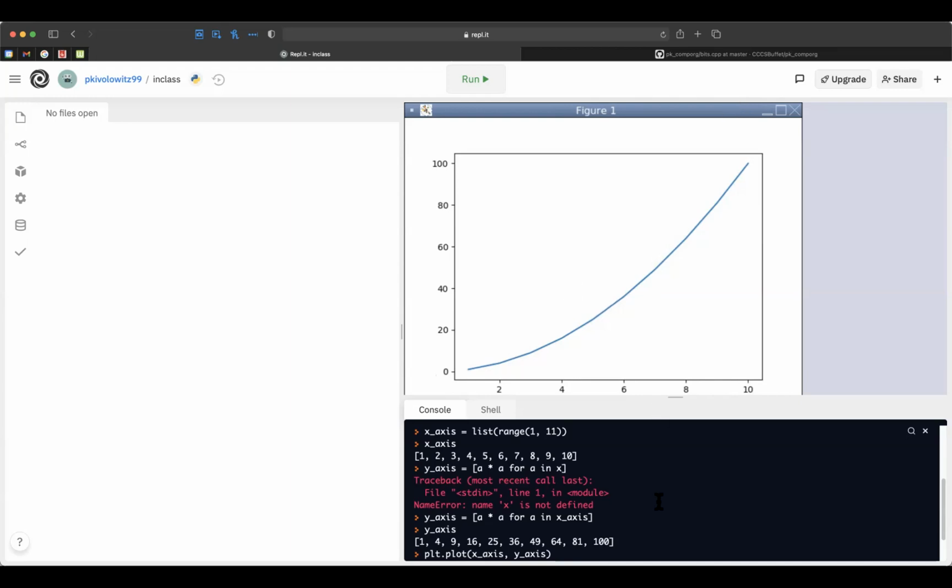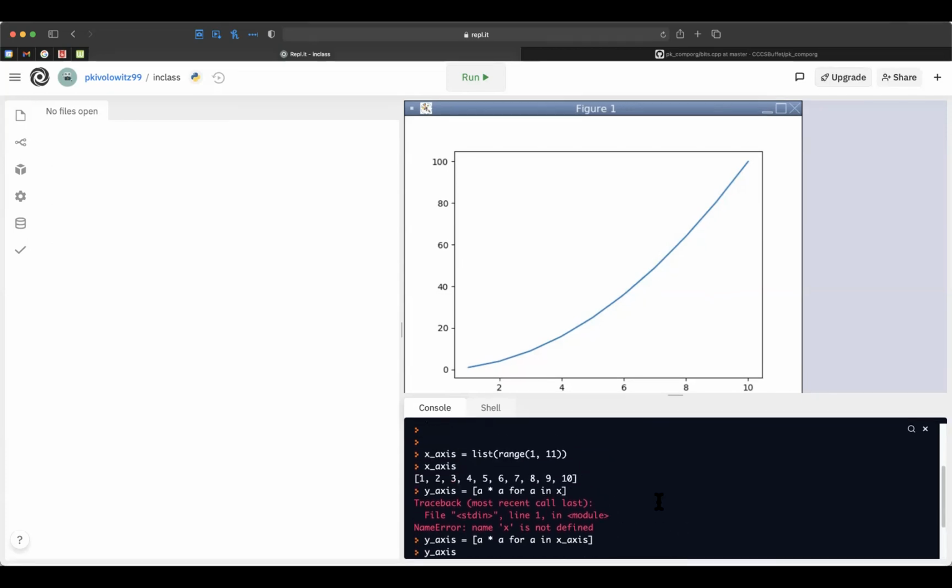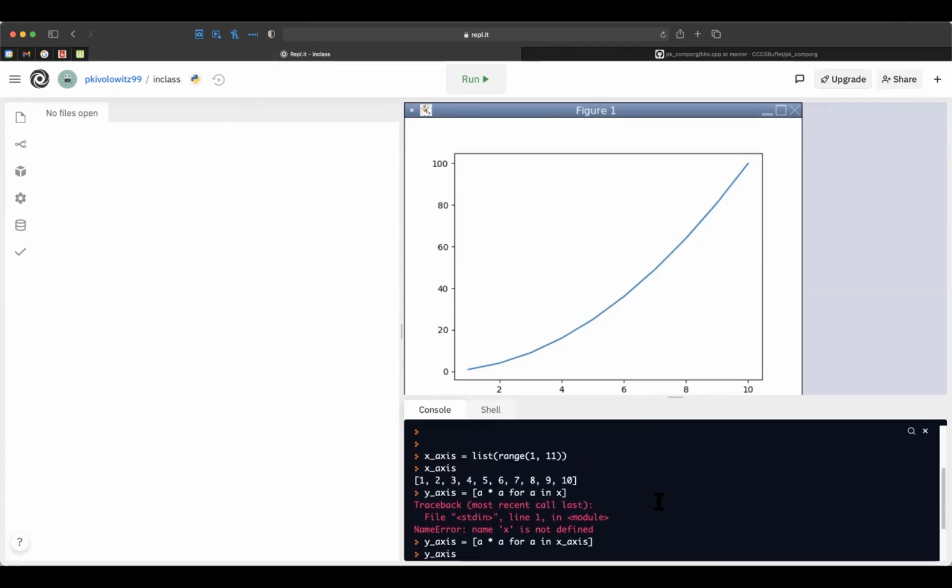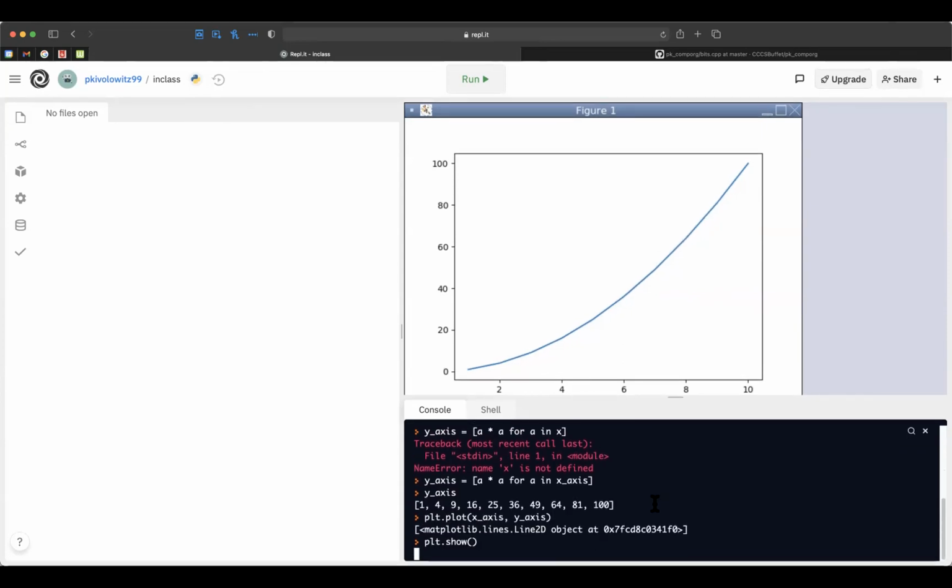So to review what we've done so far, you need an x-axis, which is a list. You need a y-axis, which is a list. Then you can prepare a plot, and then you can show the plot.